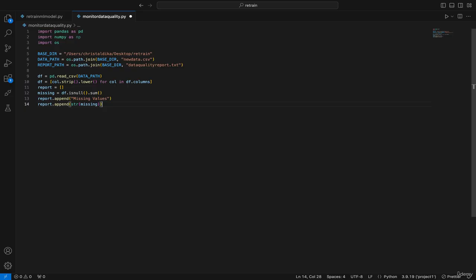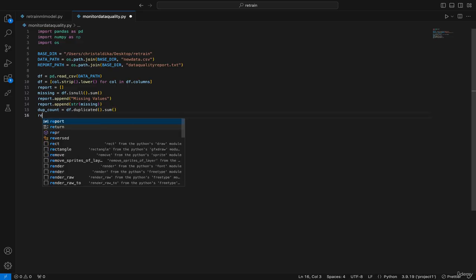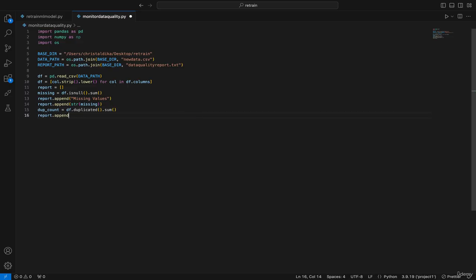Okay, let's continue. Now we are going to count duplicate rows. We want to know how many duplicates this dataset has. Let's create another variable. I'm going to name it duplicate_count. To count the duplicates, we're going to use df.duplicated().sum(). Next, we are going to add the section header: report.append, \n duplicates.